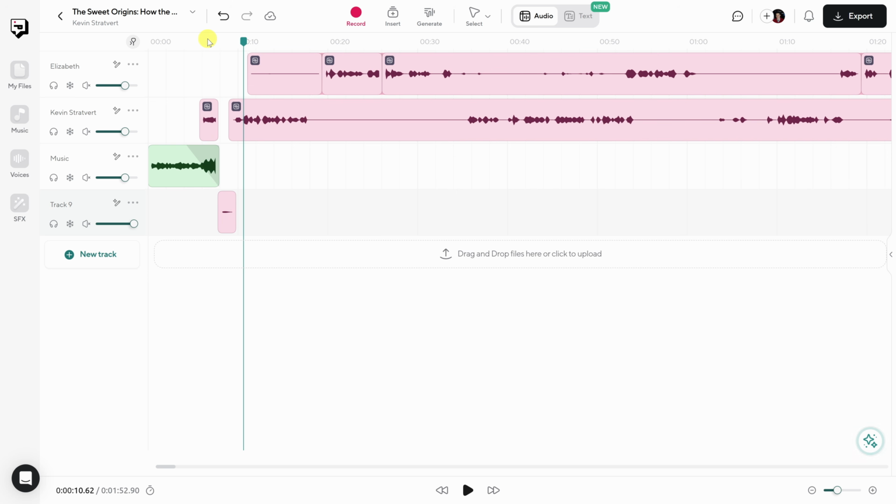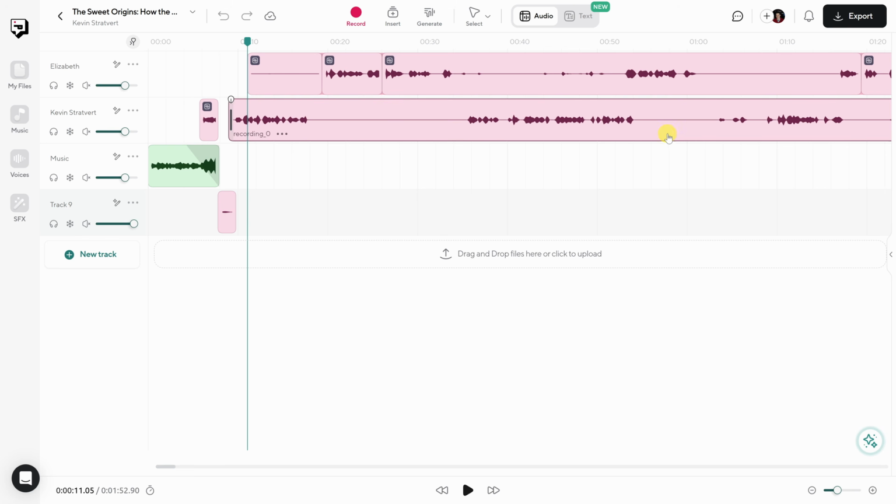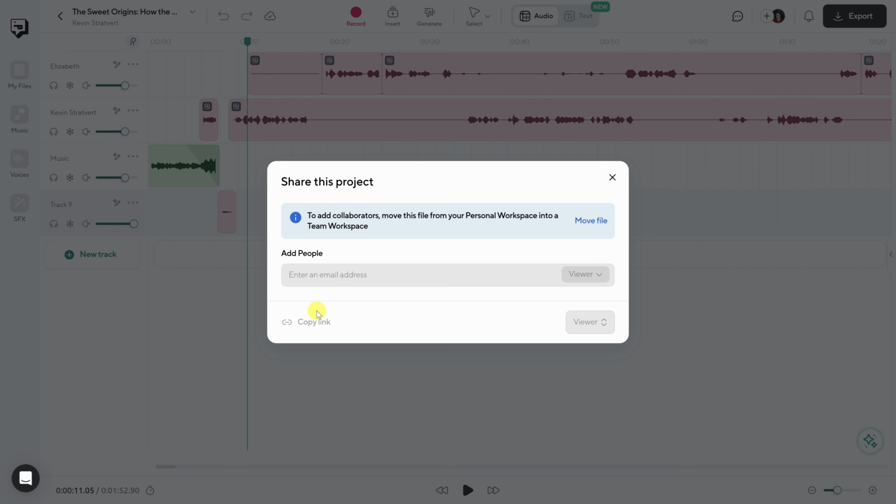Ooh, not bad. So far, I've been making all of the edits on my own, but I think I would probably work faster if I could collaborate with some teammates. In the top right-hand corner, I can click on this icon, and then I can invite others to work on this project with me. I'll have to move it from a personal workspace into a team workspace.